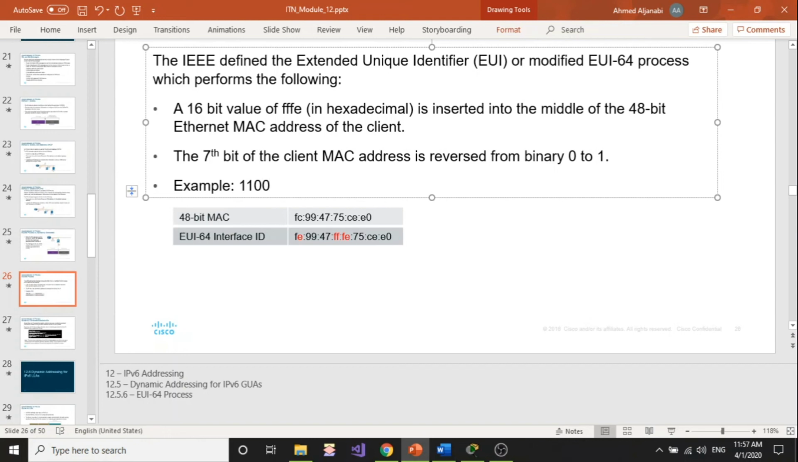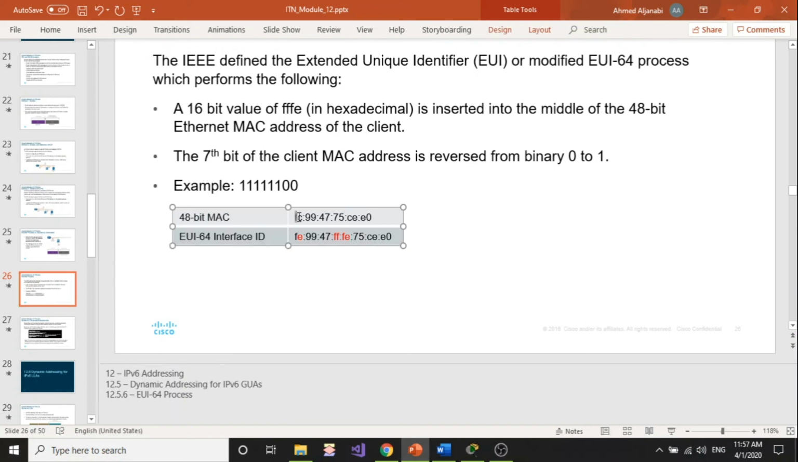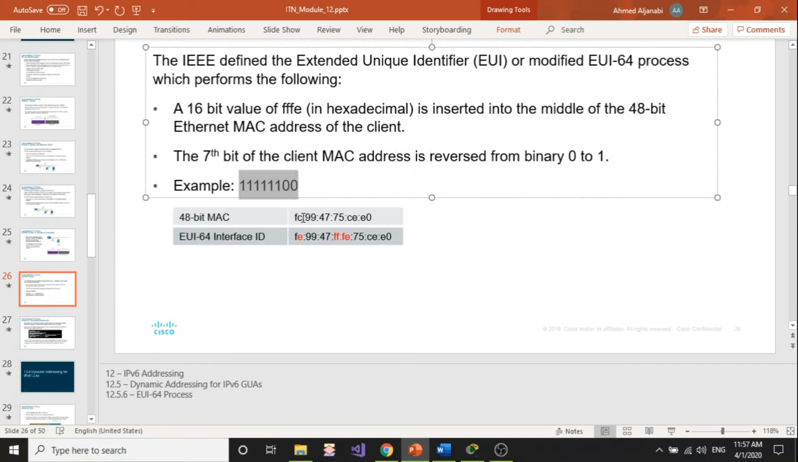Remember, this is F, and F is 1111. This part is the F that I highlighted, and the other 4 bits are the C that I highlighted here. So altogether, those are going to be 8 bits. You come to this bit, the 7th one, and flip it to 1. If you do that, you will get E instead of C.